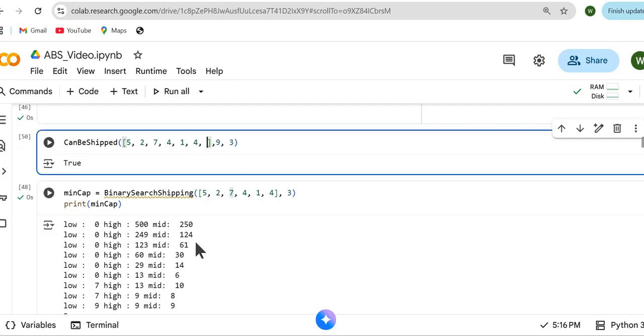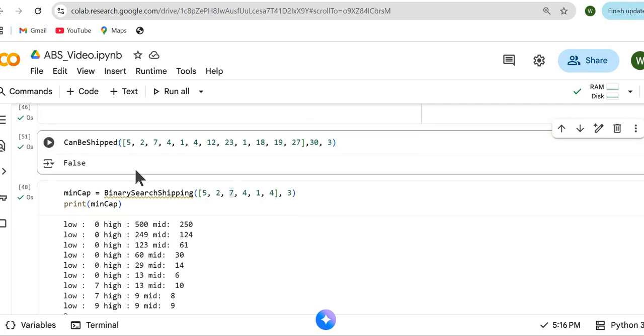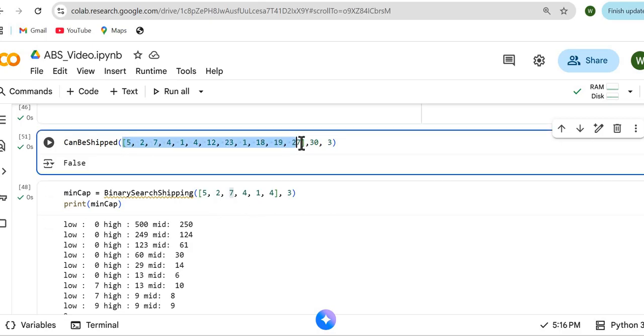Let's just try to make this list, let's say, a little bit larger, say 23, 1, 18, 19, 27, let's say. Obviously these items are large. So let's say I try maybe 30, right? So can I ship all this in 3 days with a ship of capacity 30? Answer is false. In fact, we can now run a binary search to find out what is the minimum capacity to, let's say, do this, right?